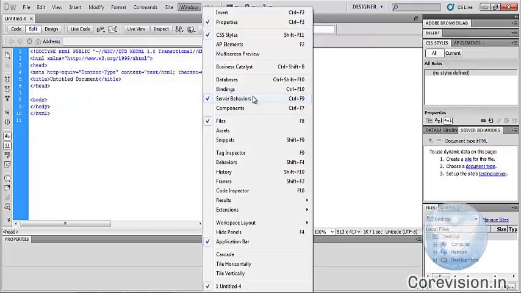Server Behaviors. It opens the Server Behaviors panel and its shortcut key is Ctrl plus F9. Components. It opens the Component panel for use with ColdFusion sites and its shortcut key is Ctrl plus F7.